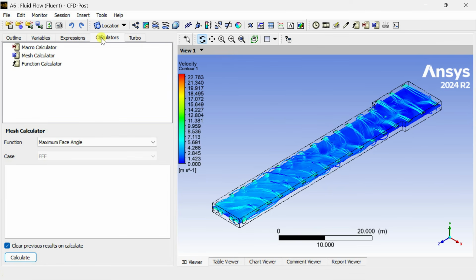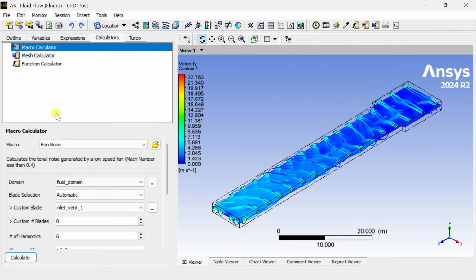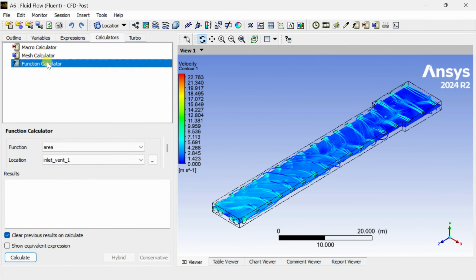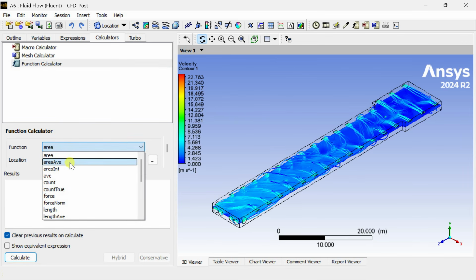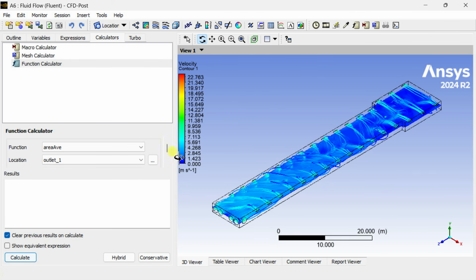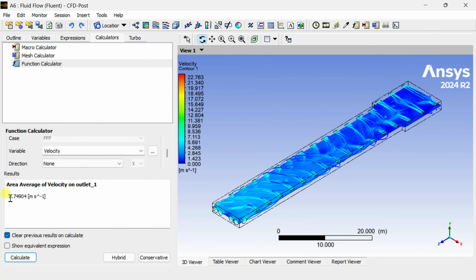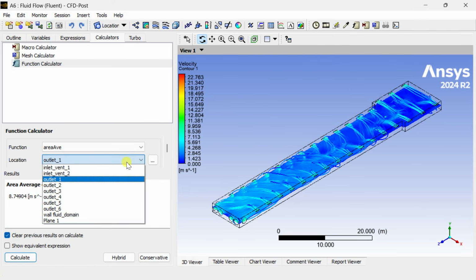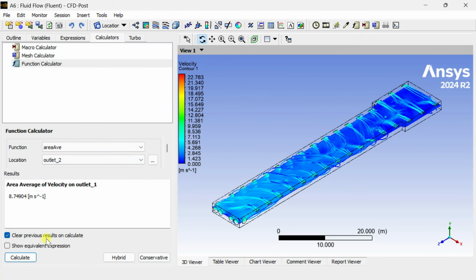Now we are going to see the outlet velocity for each outlet. For this go to calculators, select function calculator and function as area average, select the location as outlet 1 and variable as velocity, then click on calculate. This is the outlet velocity of fan 1. Similarly select the outlet velocity at exhaust fan 2 and all these outlets.